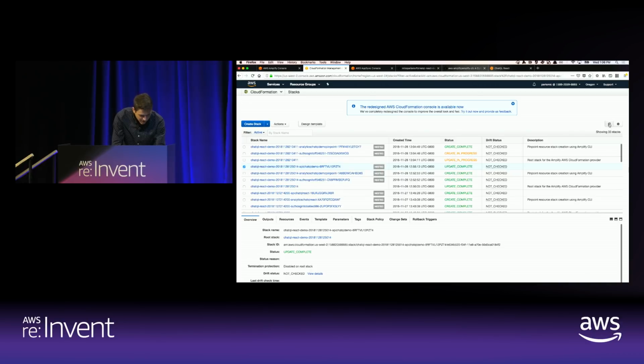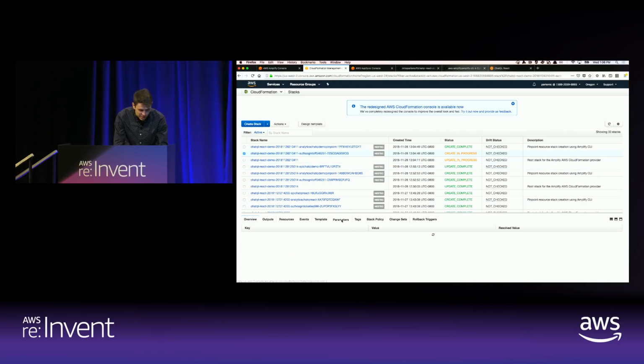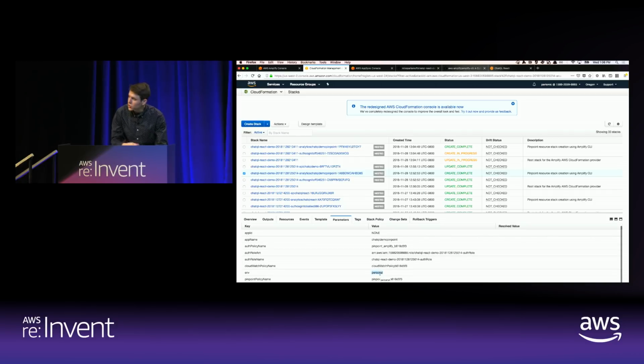So if I jump here, you're going to see that there's now another set of ChatQL React demo. And this is going to be my development environment. So if you go here and you can look into the parameters, this is going to pass an environment. This one is dev. But then back here, this one is going to be personal. So then the only thing that's really changing is this environment variable. And then that's going to create a completely distinct set of resources.